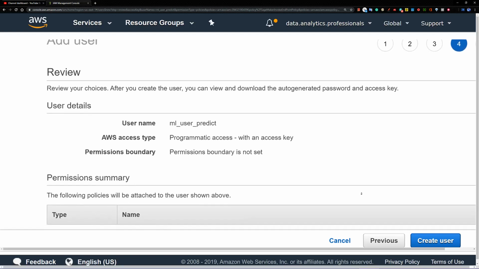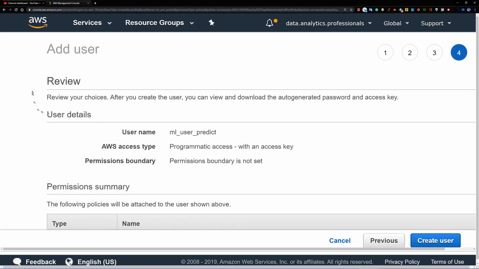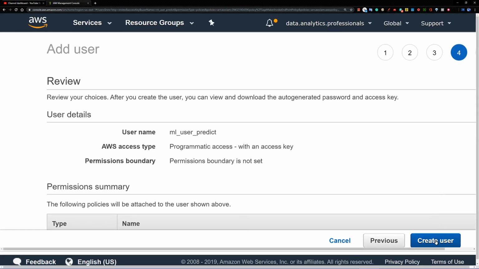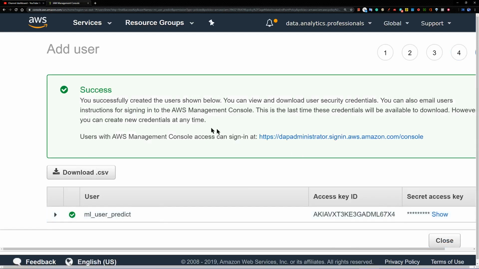And if you see here, we have reached the review page. Just check, is everything okay? The username looks fine. AWS access type programmatic access with an access key looks fine to me. Permissions boundary is not set, which looks fine to me. That's what I had intended to do. And we are going to create the user. So all good, here is your create user. Everything looks fine to me, and I'm clicking create user, and here is the success.